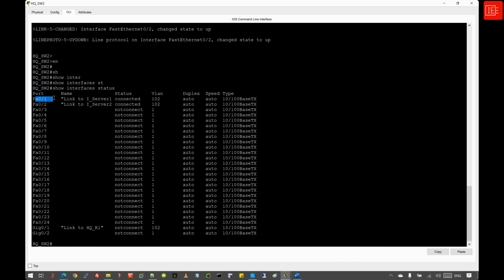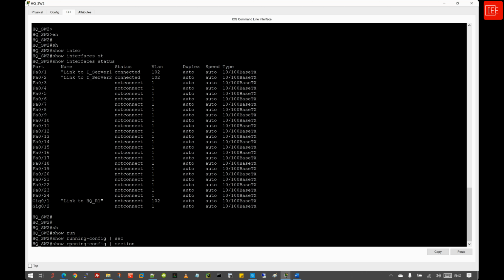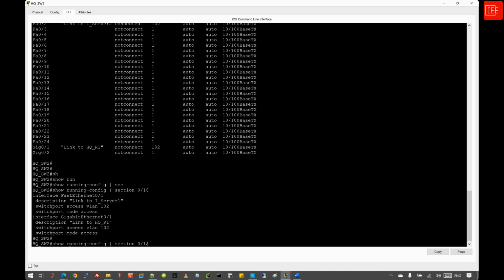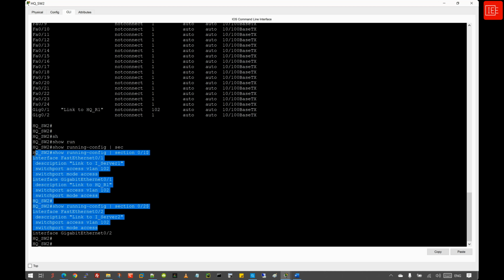And again, FastEthernet 0/1 is connected to Antenna server 1. FastEthernet 0/2 is connected to Antenna server 2. These two interfaces are part of VLAN 102. And also you can see GigabitEthernet 0/1 that is connected to headquarter router 1 and also is part of VLAN 102. Let's quickly examine the configuration. And what you see on the screen, this is the current configuration that has been set under each interface.